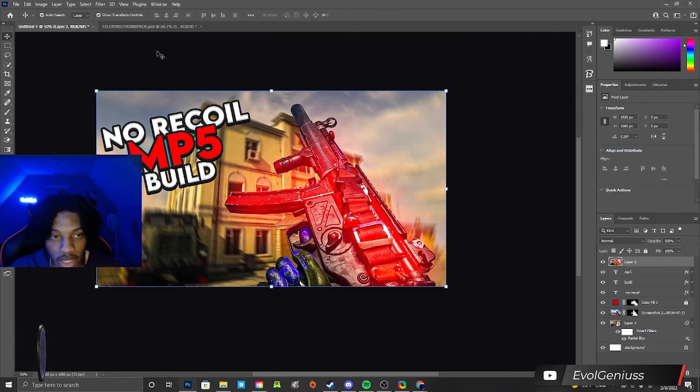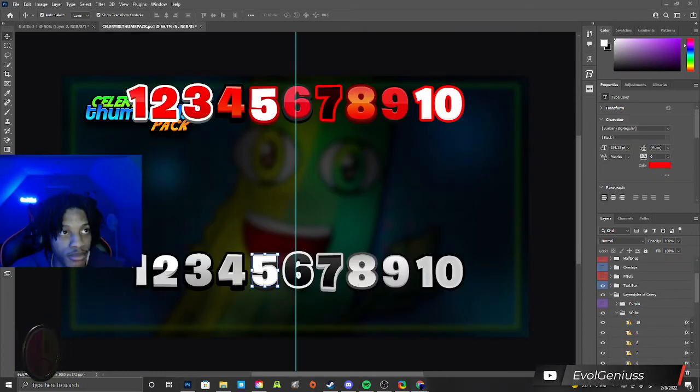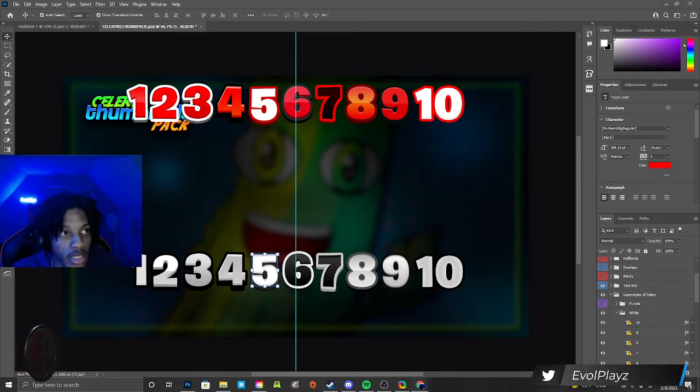If you guys want to do cool little effects, like bullets falling, just literally look up bullets falling PNG, and you can throw them into your thumbnail, things like that, and add some blurs to them. I'll show you guys real quick.